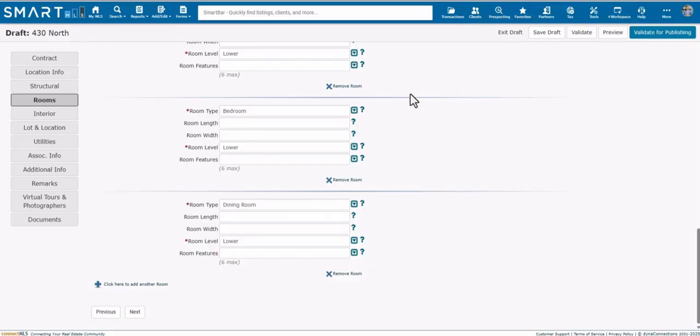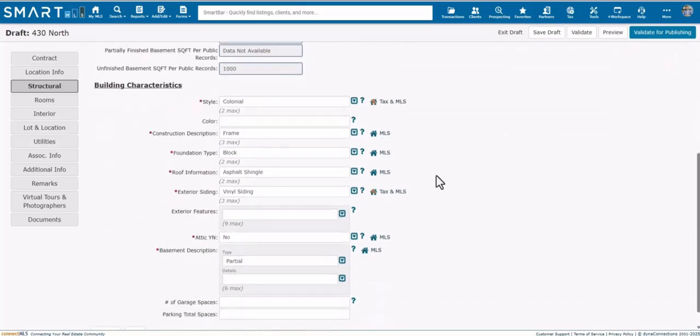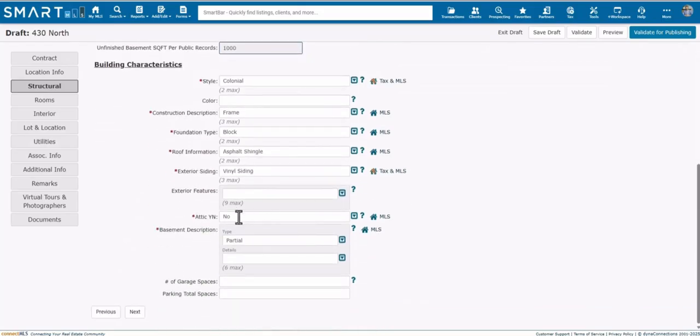Now there are a couple fields throughout the process here that we want to point out. We're going to go in the Structure tab next on the left here. So I'm going to scroll down to Attic, and you'll see if you have Attic and you have No, you're all set. Move on to your next tab that you have to work on.